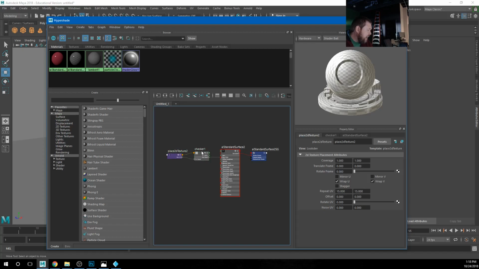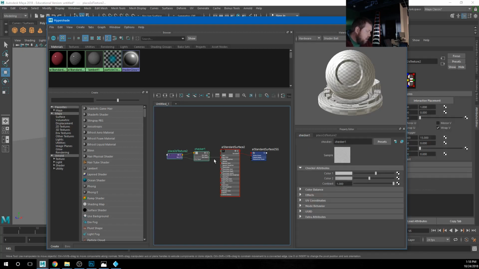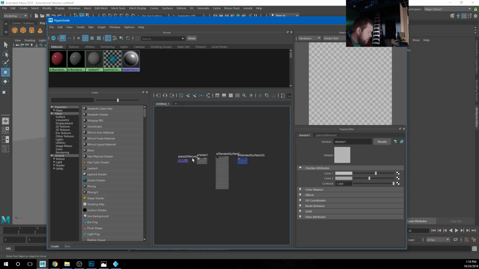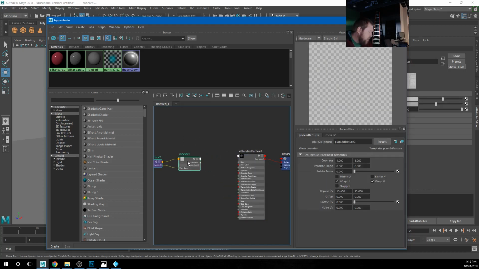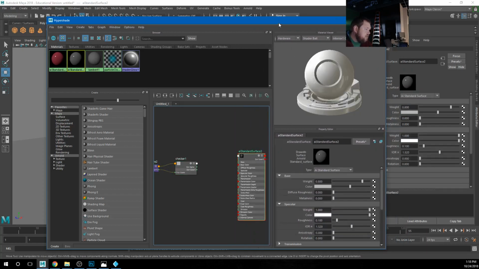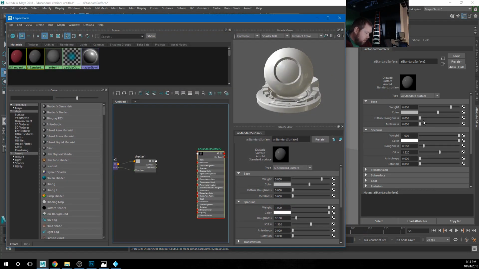And so for that, I need a layered shader. So what I'm going to do is I'm actually going to disconnect this. We didn't have to do it this way. I could have done this after I did the layer shader. I just got carried away. So if I go in here and look at my AI standard surface, now nothing is mapped into color.